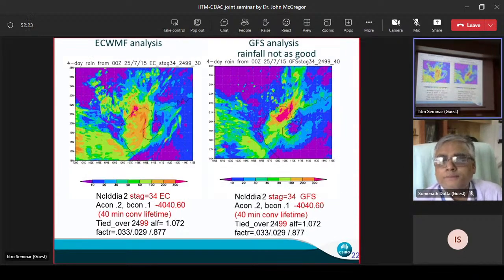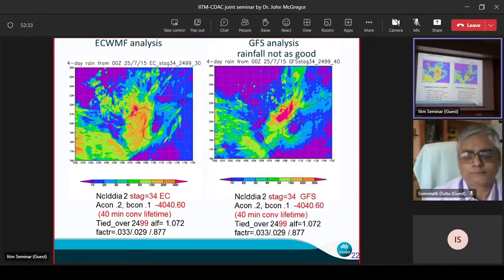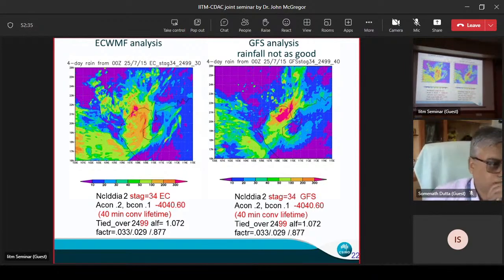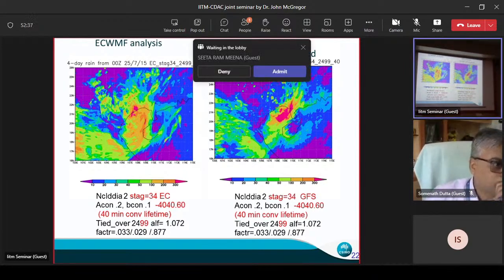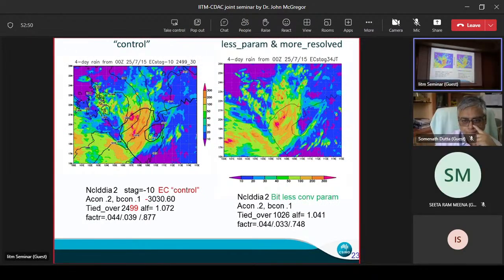Here's the ECMWF analysis. This one I showed a moment ago. It's similar, it's not looking like the same run. And this one is the corresponding GFS analysis, with some small change, but it was not able to capture the high rainfall along the coast. It put the rain somewhere else. And here's this control one again.